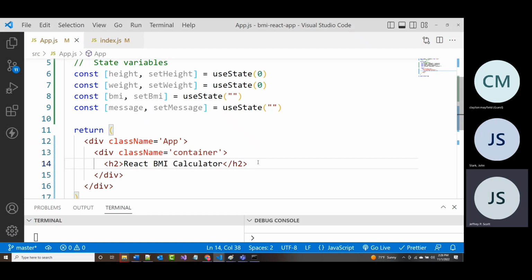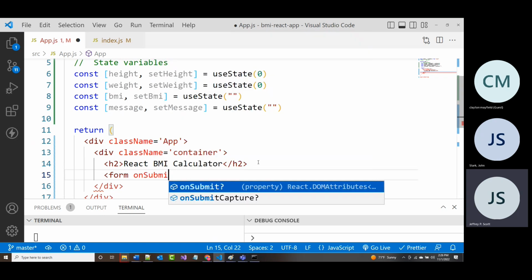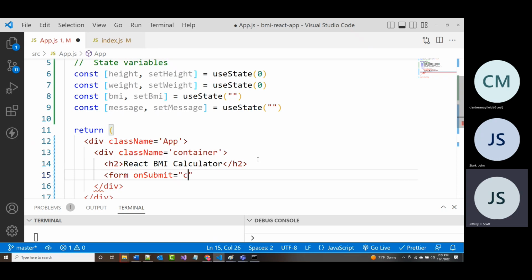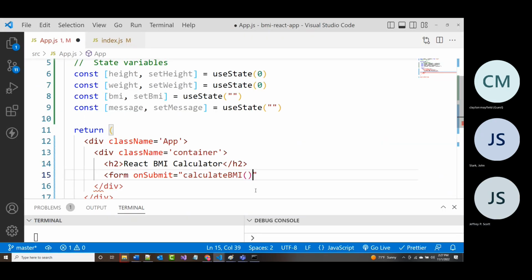So I've got that. And then I'm going to create a form. Now, this may be different, but I'm going to say on submit, I'm going to call a routine that I'm going to write up above in a little bit, and it's going to be called calculateBMI. Let me double check my own notes. That's what I thought. This has to be inside of curly braces.